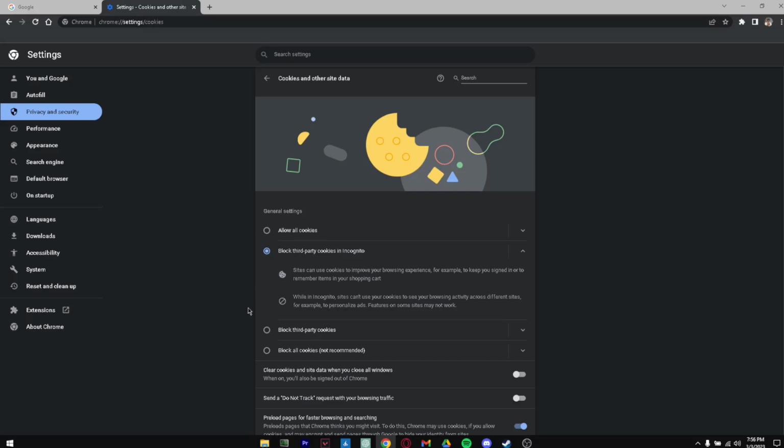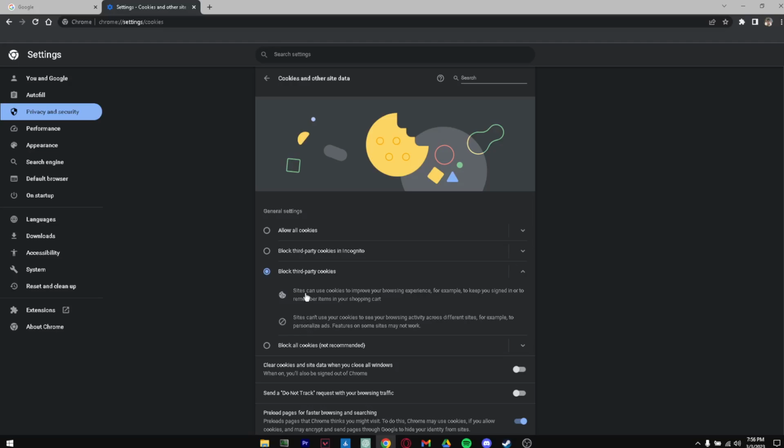What we want to select is the block third-party cookies, and now sites can use cookies, so this is what cookies are. Sites can use cookies to improve your browsing experience, for example, to keep you signed in or to remember items in your shopping cart. Sites can't use your cookies to see your browsing activity across different sites. So there you have it. That is how to block third-party cookies.